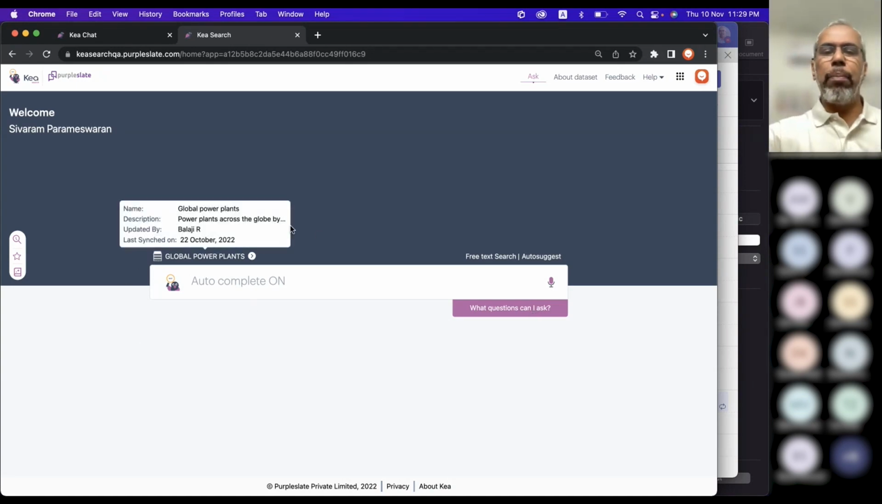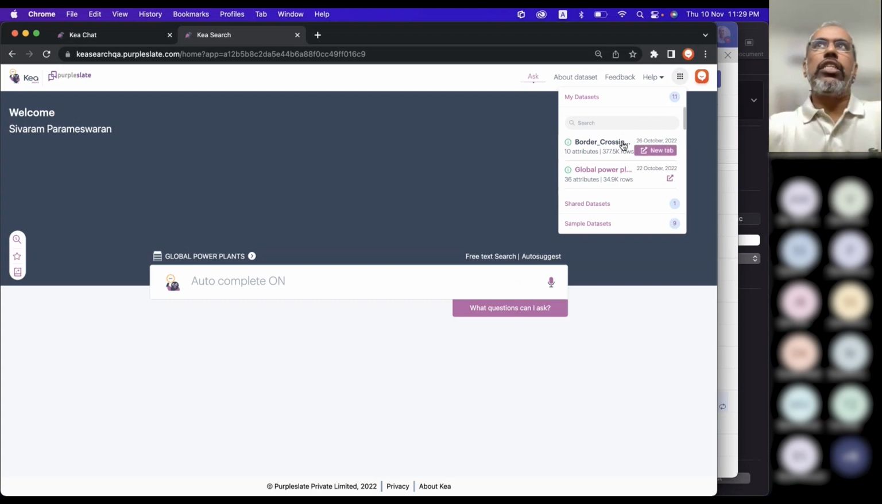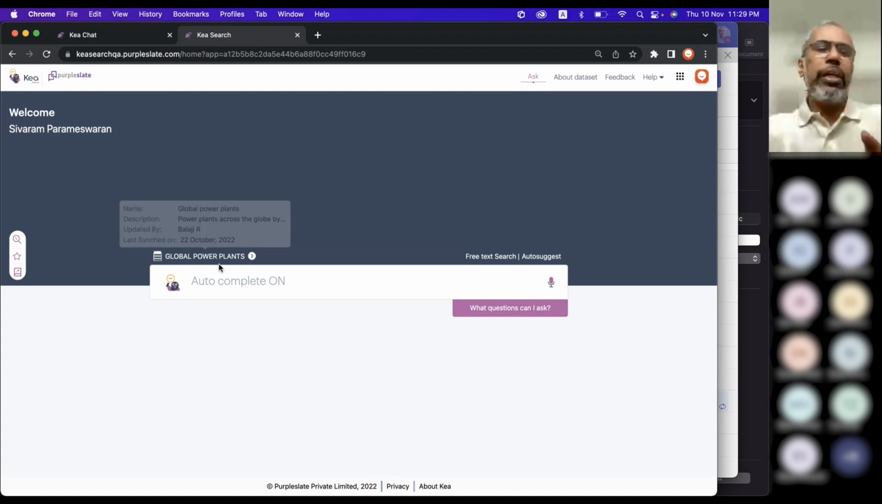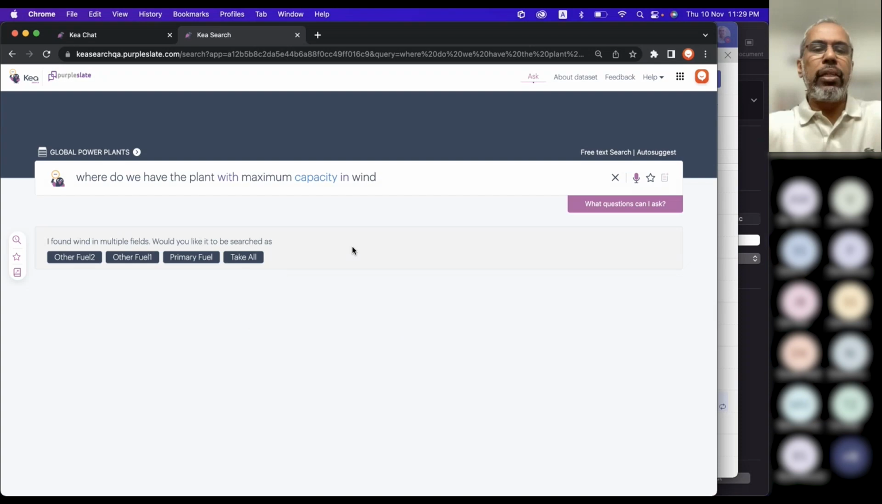You have an ability to embed this widget completely white label anywhere within your application, right? And to ask this question, it doesn't matter what kind of data sets. There are quite a few examples I have. Let me start with the global power plants. Say, for example, the question is: where do we have the plant with the maximum capacity in wind?